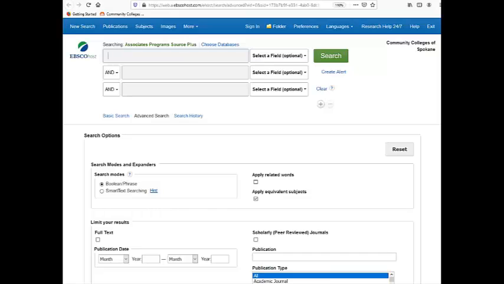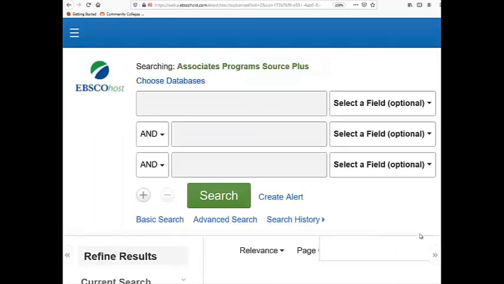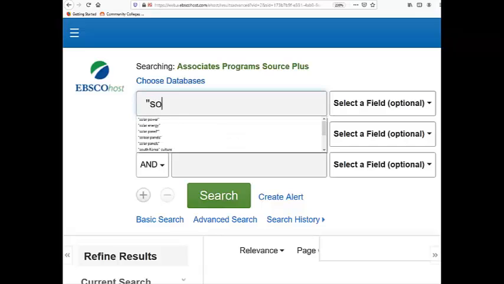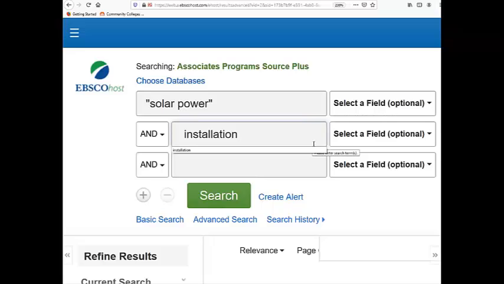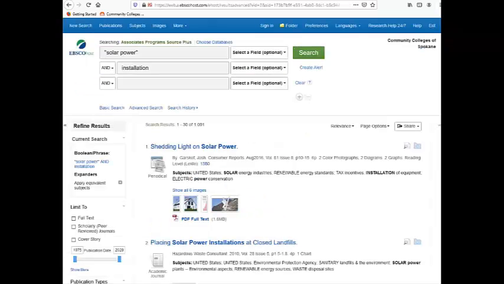Now we'll imagine that you want to find articles about installing solar power systems. I'll make the screen bigger so it's easier to see. I could search for articles that contain the phrase solar power and the word installation, and do my search. Here are my results. There are 1,091 articles in Associates Program Source Plus which contain the phrase solar power and the word installation. Notice the filters available in this database.